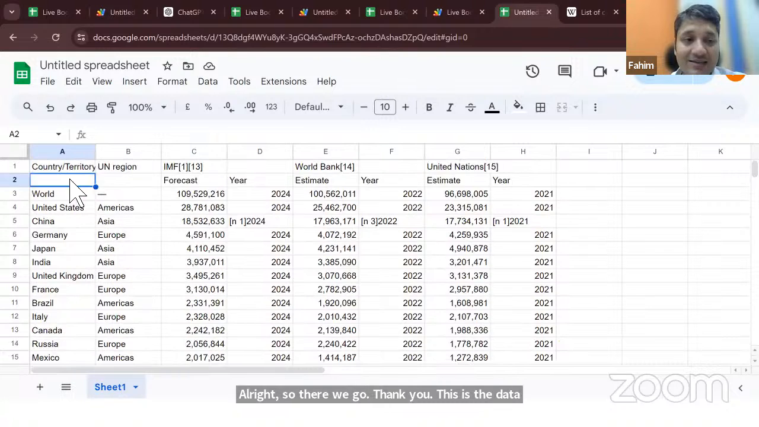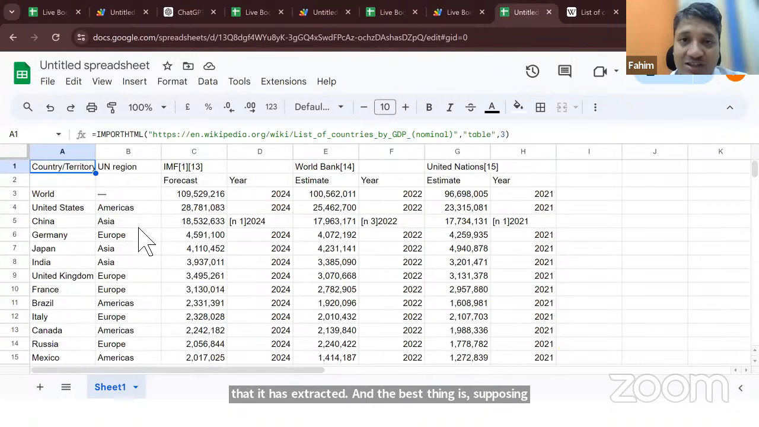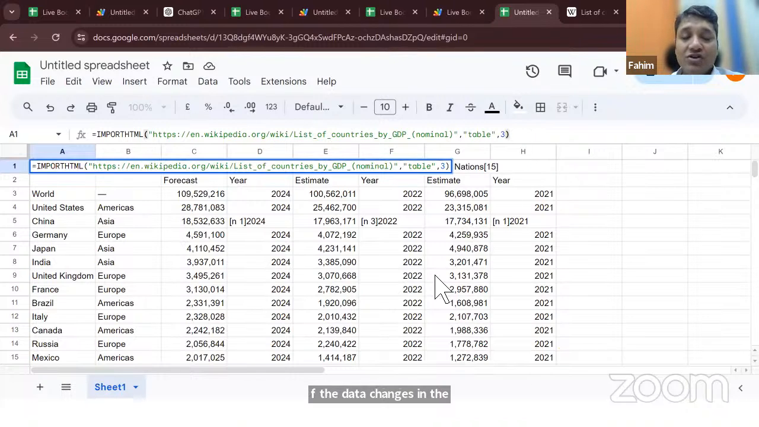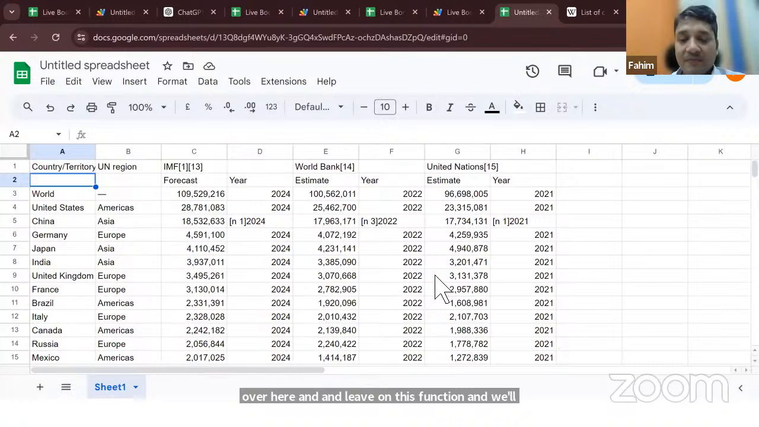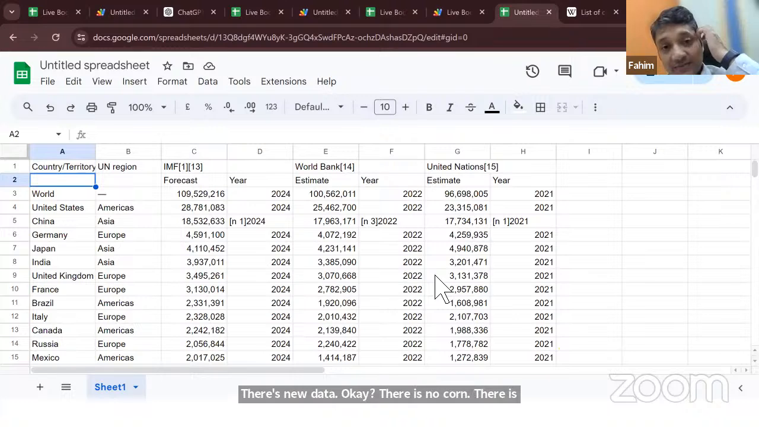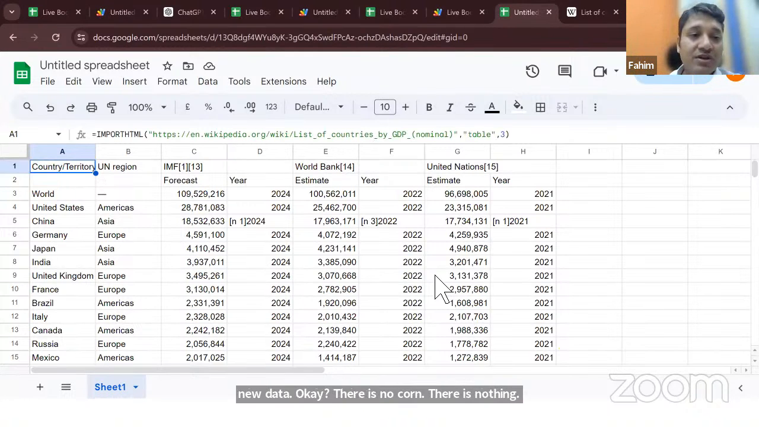And the best thing is, if the data changes on the website, you just have to come over here and rerun this function and it will extract the new data. There is no code, there is nothing that we have to write. The only function that we have used here is import HTML.